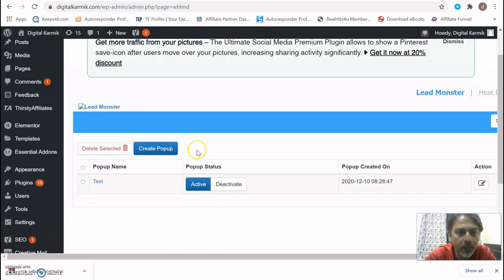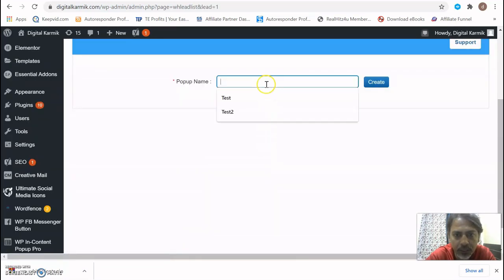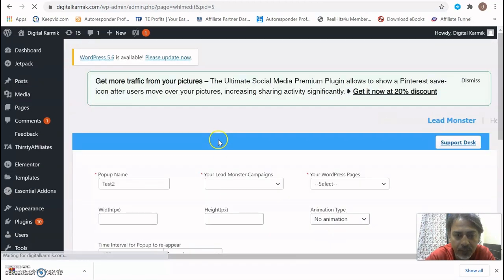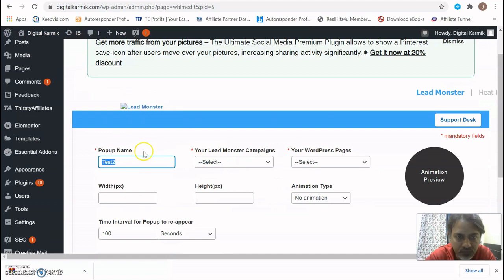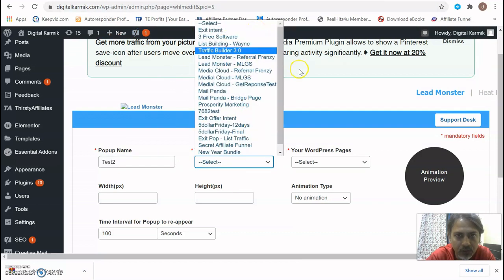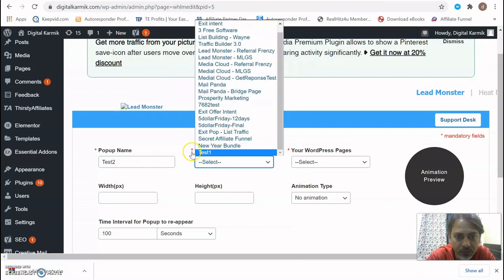So how will you create a pop-up in your WordPress? I've already created one which is showing over here. I'll just start showing you how to create another one. So let me go over and call it test 2. I've given a name to this, and it is showing over here. Now whatever you had created in the front end of Lead Monster would start showing here. So I had created exit intent, and I also had created this test one which was created just now.